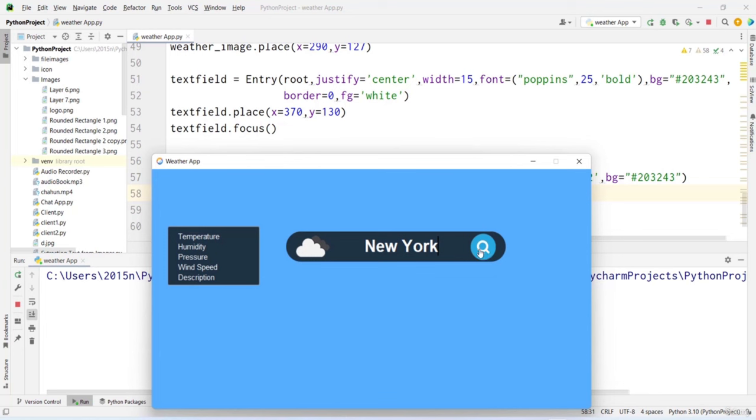Later on in this application, when I click on that search icon, it's just going to display the weather of New York or any city or place that I enter right here in this entry field, inside of the search box.